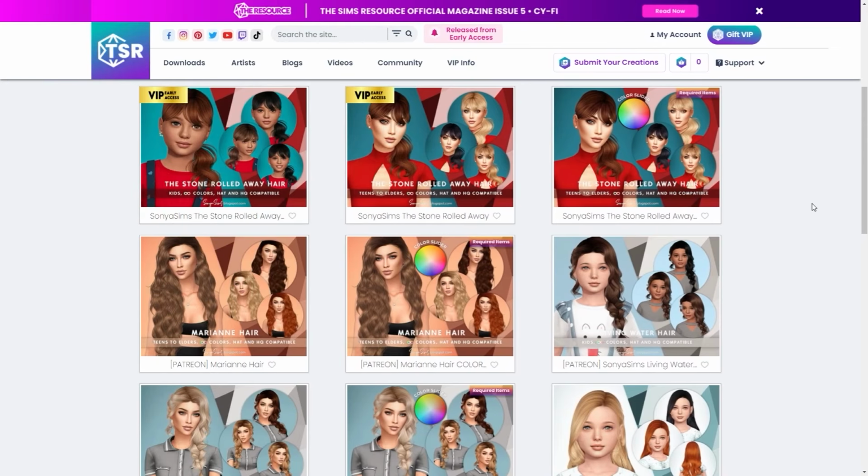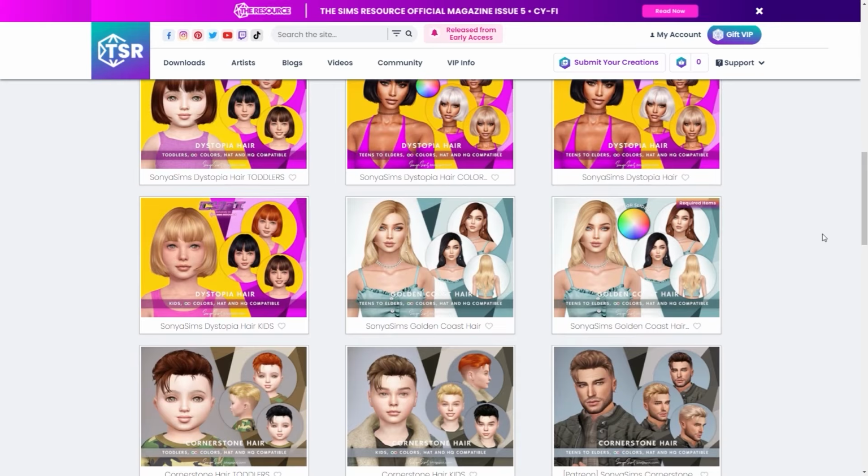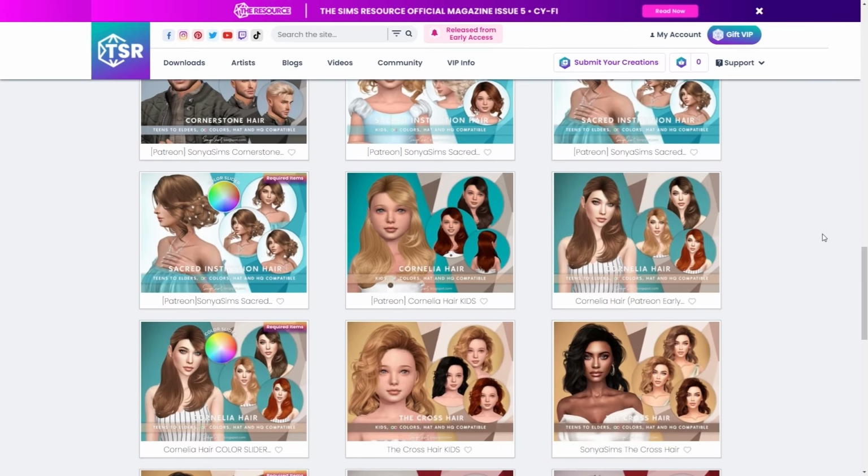So here is their Sims resource page. As you can see, they have a ton of stuff here. I like that they make hair for kiddos and tater tots as well. I think that is such a cool feature to have. And as you can see, they have a ton of gorgeous alpha hairs, accessories. They have color sliders on certain ones.